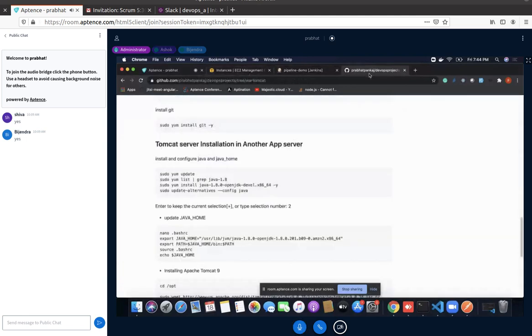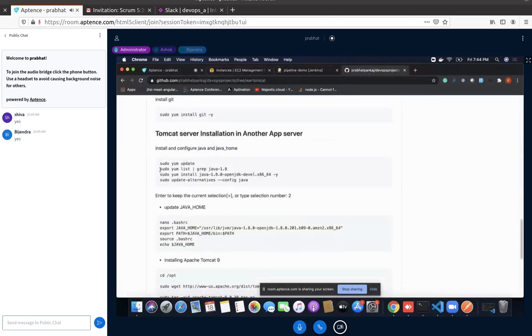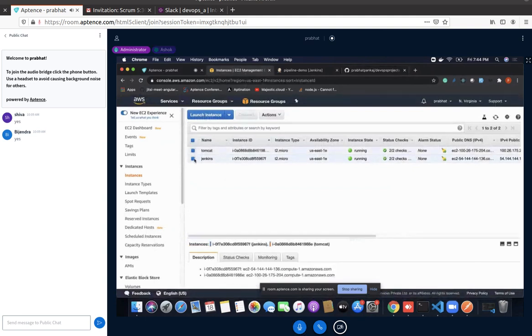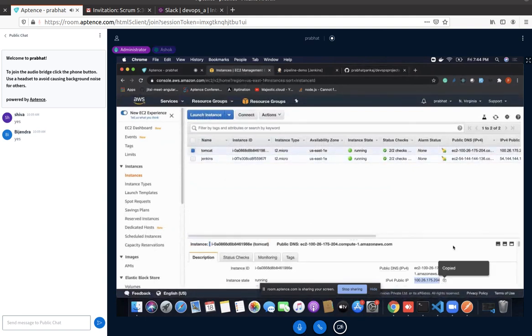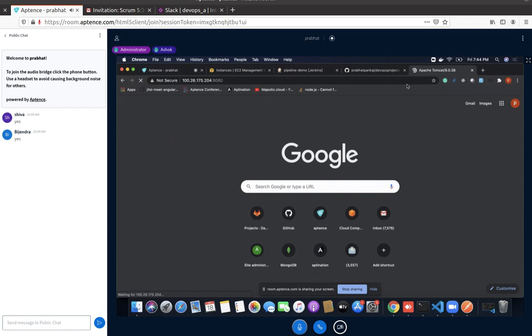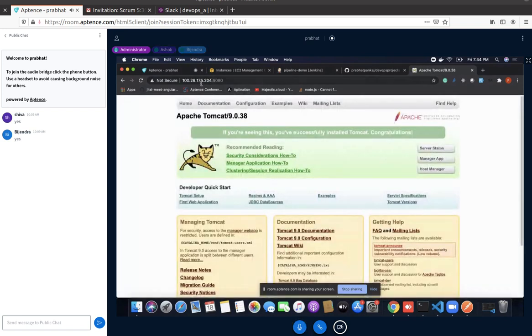Did you test about this one? Did you follow all the stuff like this? Did you visit this one with port 8080? Are you not getting this screen? It means your installation is not perfectly fine. That's why you are not getting this. So you should get this kind of screen if your Tomcat installation is perfectly fine, then only you will get this kind of screen. Otherwise, you won't.